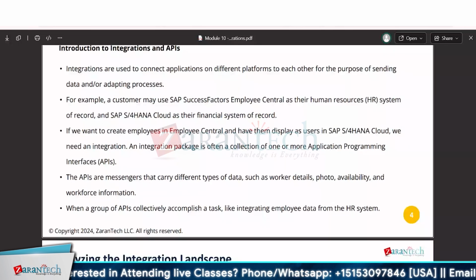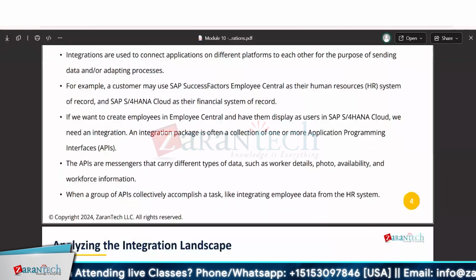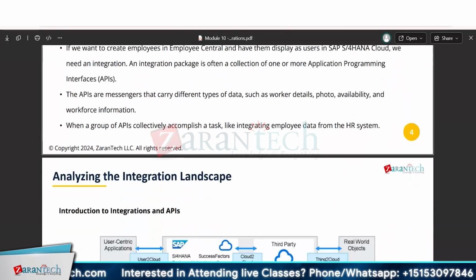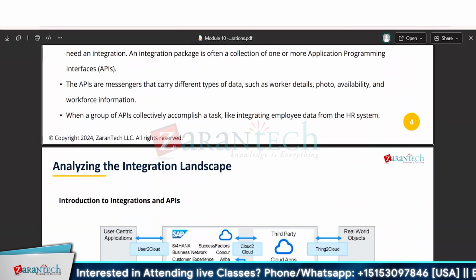When a group of APIs collectively accomplish a task like integrating employee data from an HR system, in this case we have SuccessFactors for HR, which has Employee Central where we create the employees, and these employees are passed on to SAP S/4HANA Cloud so that they get displayed there through the API. APIs are basically the messengers. This is the same as what I explained earlier.